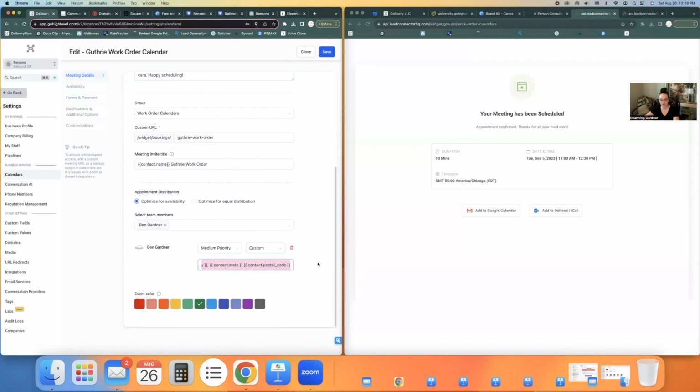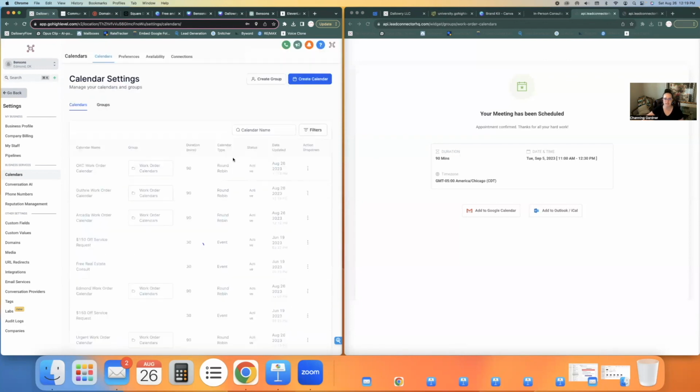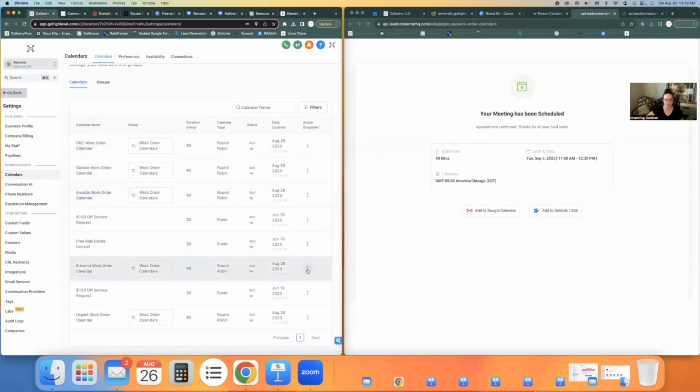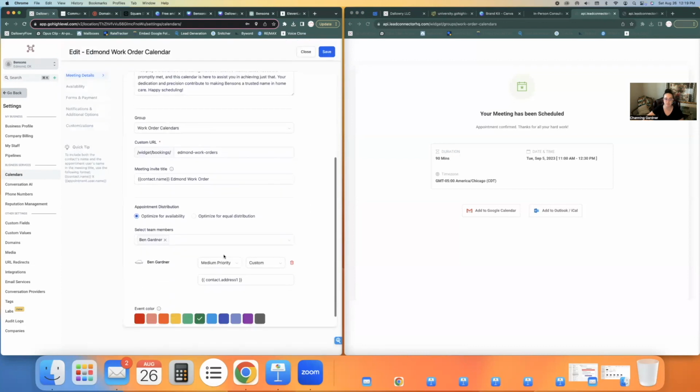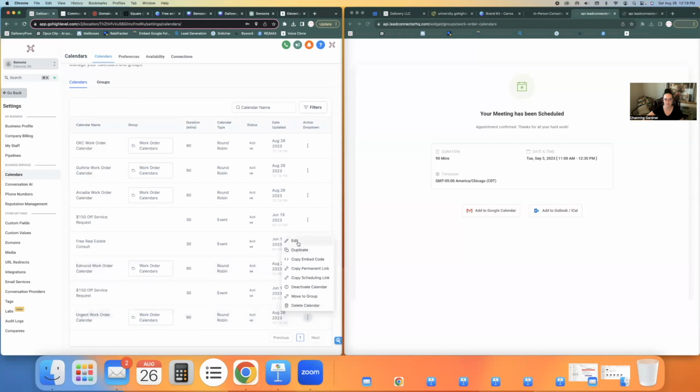So let's update all these. Save. So sometimes when you're messing with this kind of stuff, it just takes you playing with it and finding what works and what doesn't. Because what works for us might not work for you. Every calendar is just a little bit different.